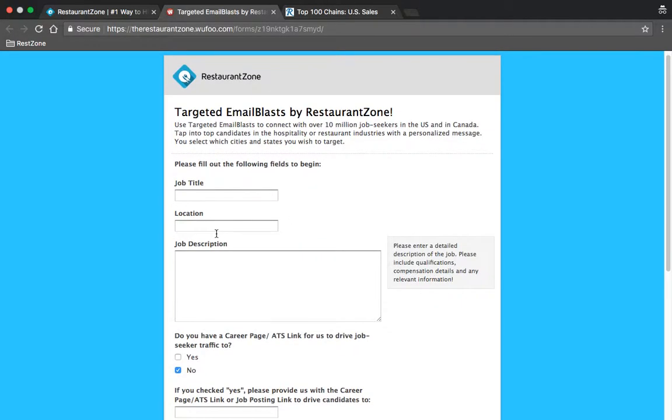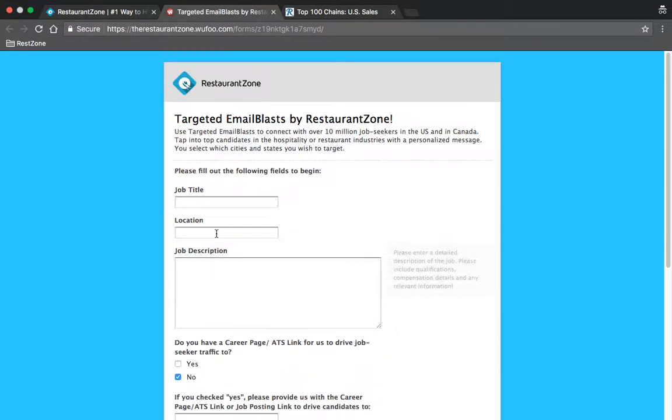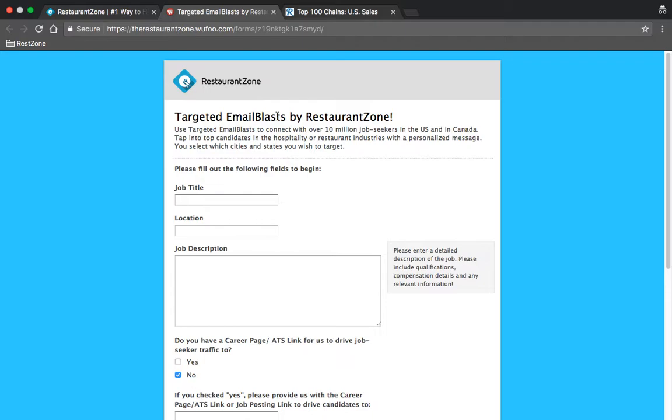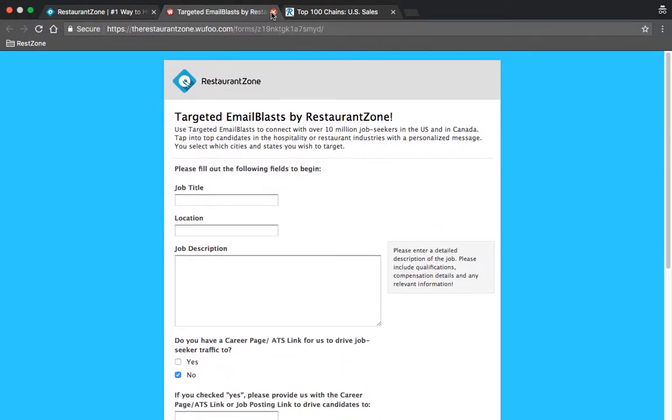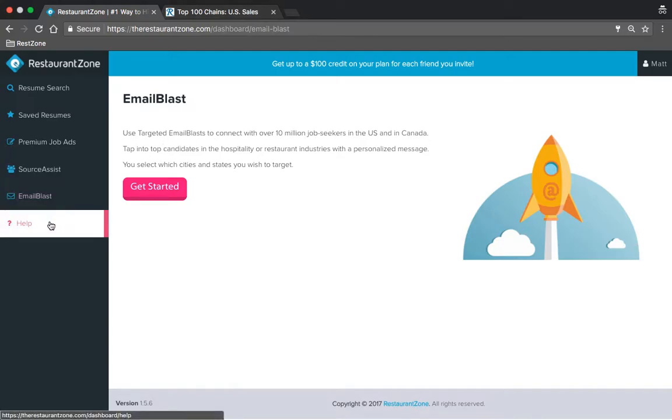Pretty easy to use, and definitely a great way. We've seen this being used on hourly and hourly management as well, but definitely restaurant openings are pretty popular for this, and job fairs. That's where the email blasts are really going to come into play. So very easy form. You just fill it out and it gets running after 24 hours.